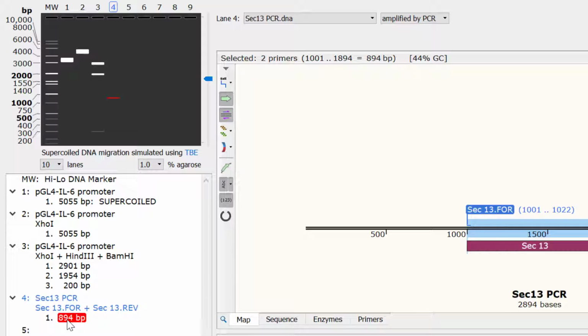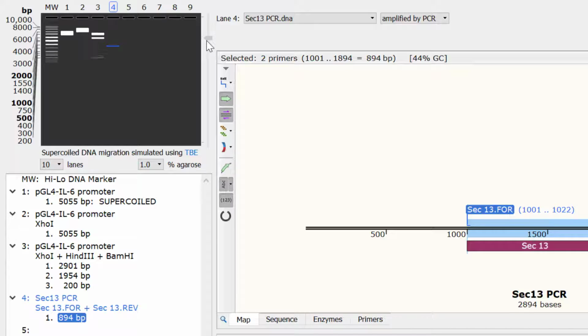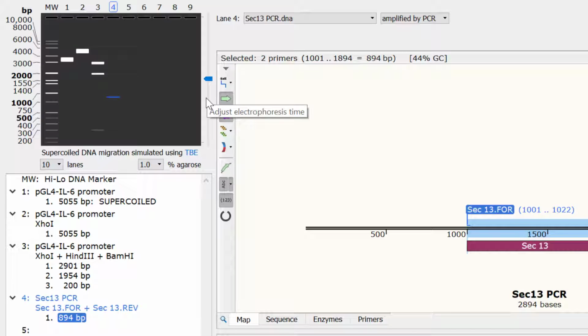Other aspects of the simulated agarose gel that you can adjust are the gel concentration and the running time. By using the drop-down menu, you can change the agarose percentage of the gel, and this can range from 0.5% to 4%. Additionally, by using the slider to the right of the gel, you can change the simulated running time. Sliding the bar up will shorten the running time, and sliding the bar down will lengthen the running time. And once you're happy with your gel, you can either print or export the image.